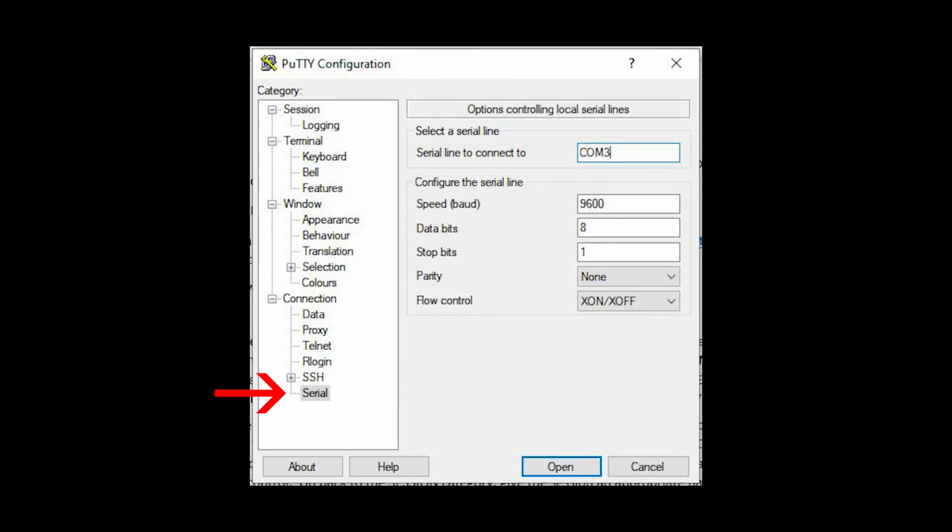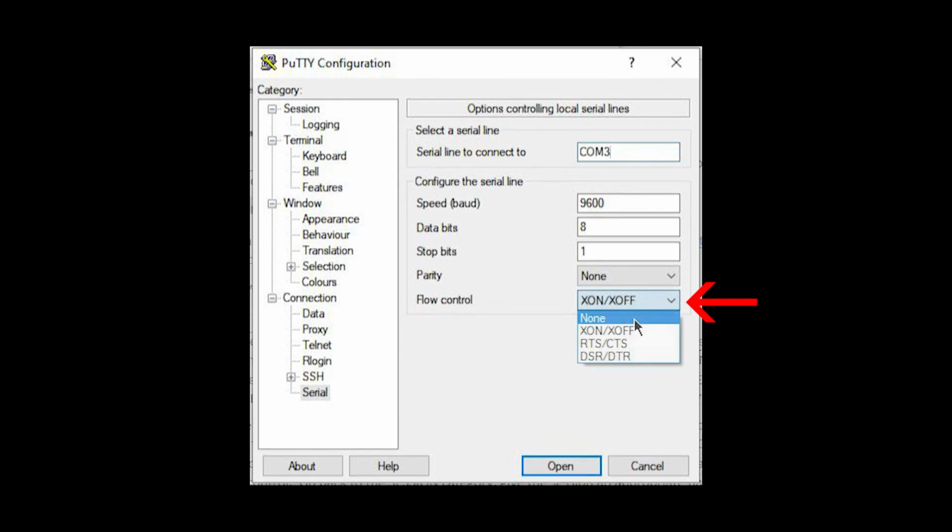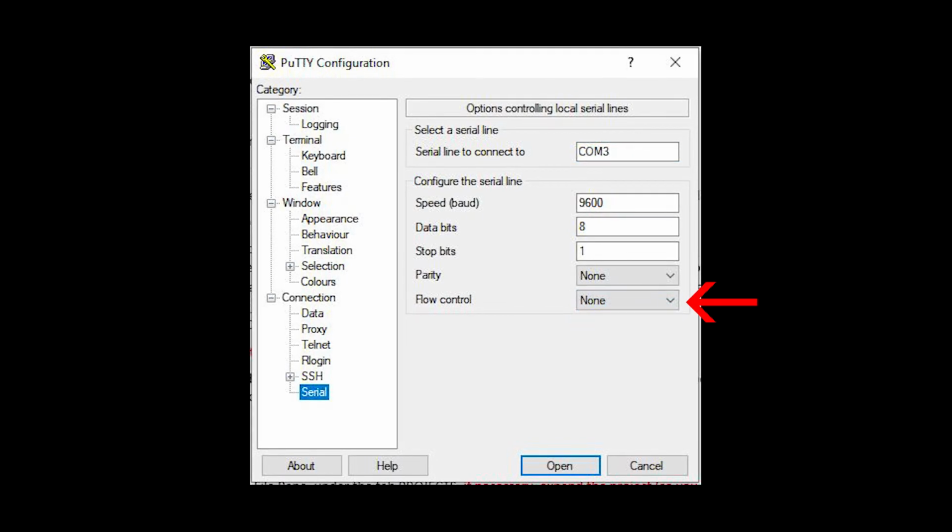Next, you should click Serial down here at the bottom, and that gives you a new screen. On this screen, make sure that the serial line is set to COM3, the speed is set to 9,600, the data bits are set to 8, the stop bits are set to 1, parity is set to none, and flow control is also set to none. You will need to change that one.